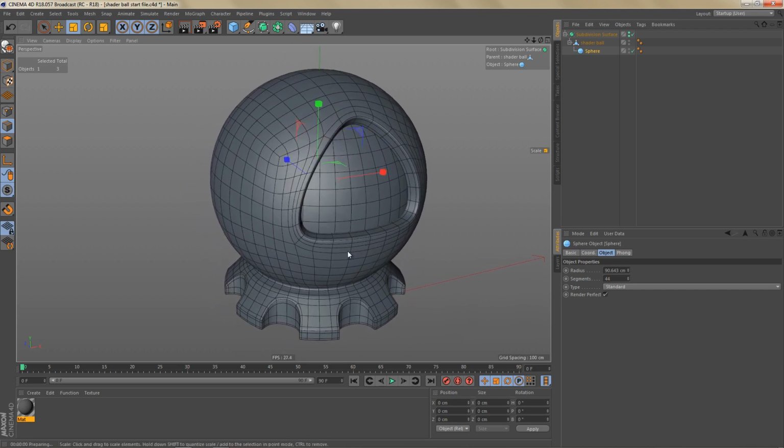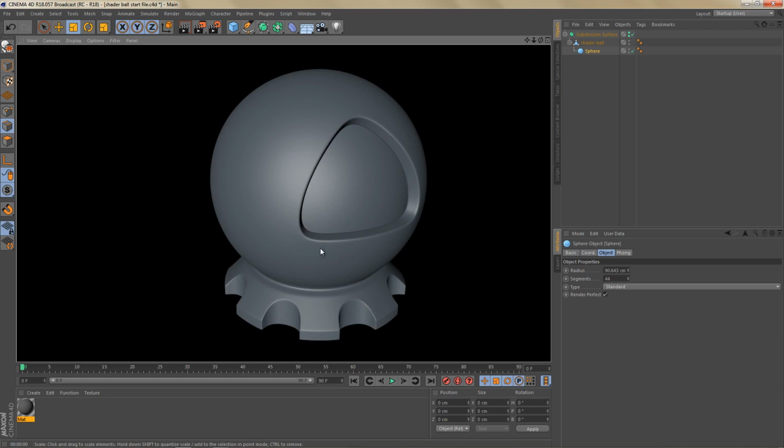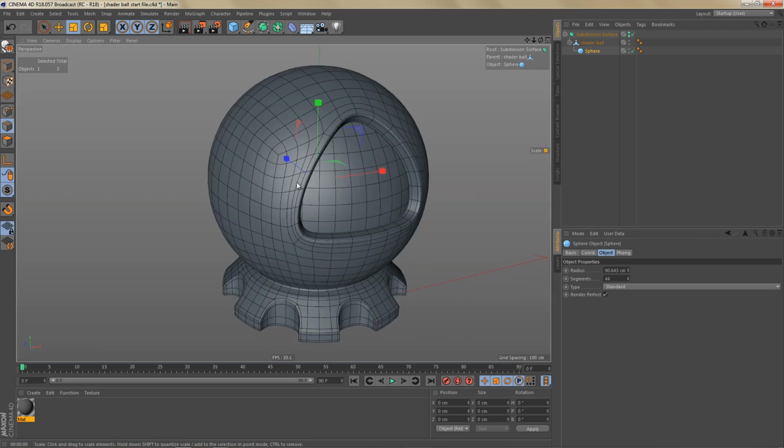And this is the finished top of our shader ball. So the result we got is looking pretty nice. We have all quads, we have pretty good geometry that flows very nicely, especially around the whole of the shader ball. So now we can continue and model the platform for the shader ball.